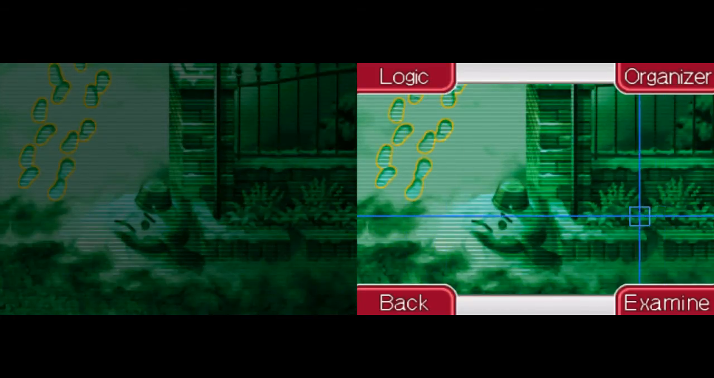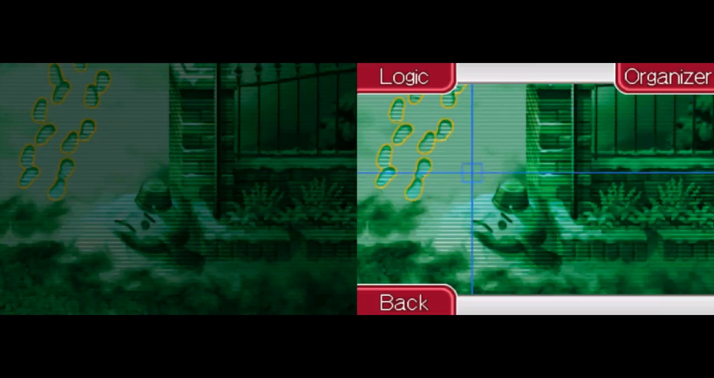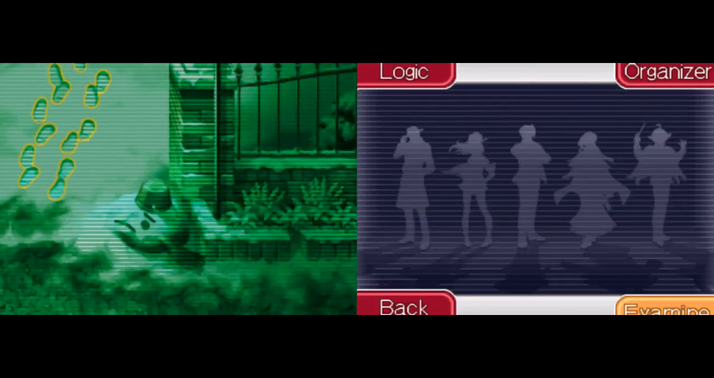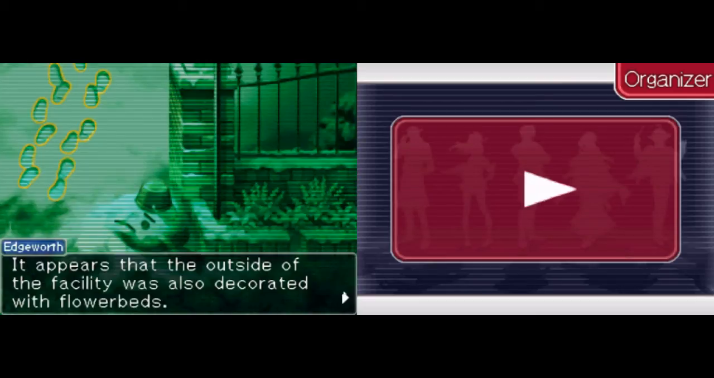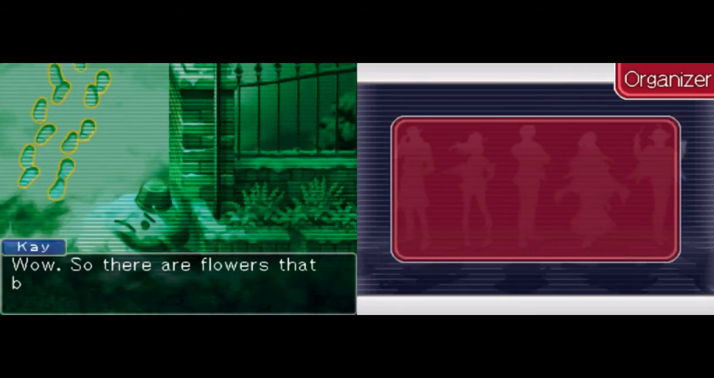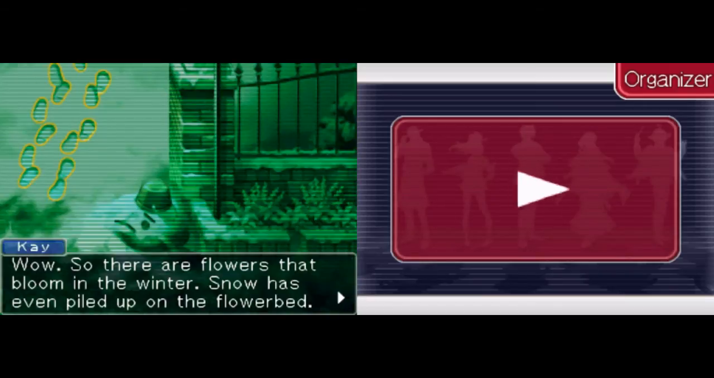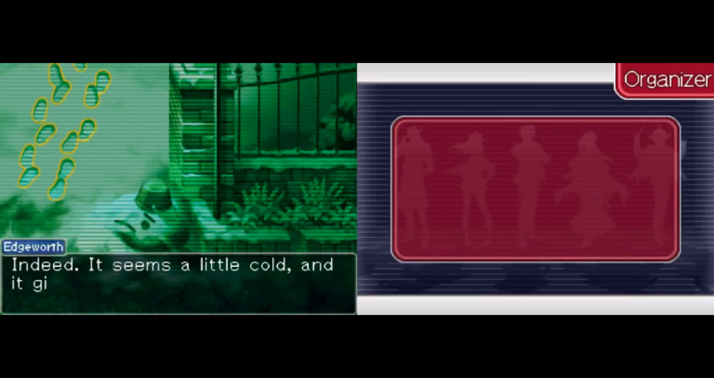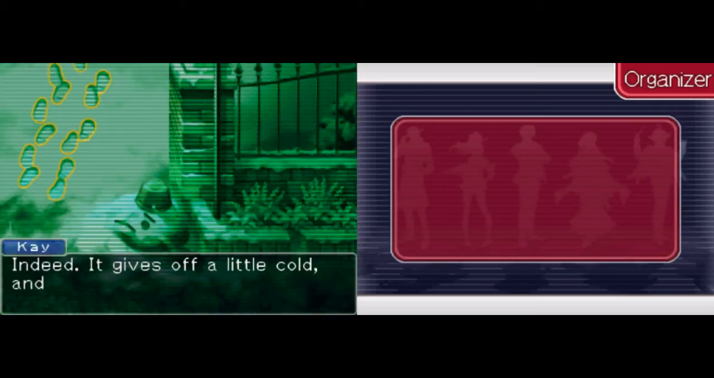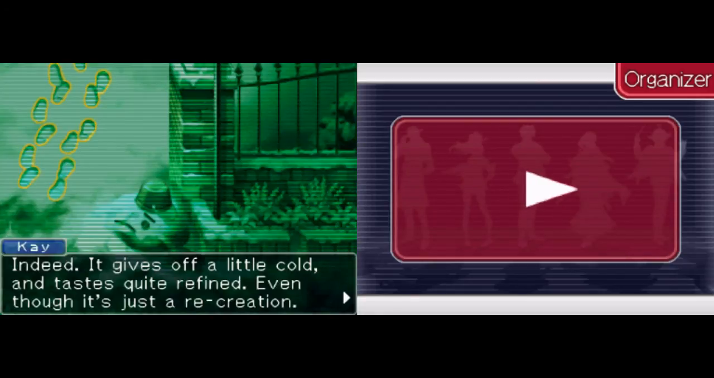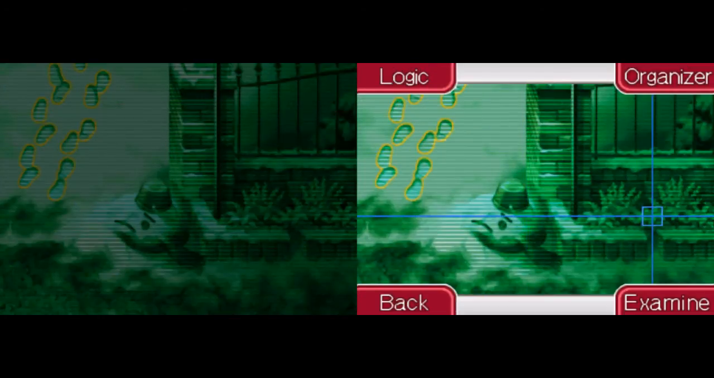Let's see what else I gotta investigate. Besides the snowman, let's take a look at this first. It appears that the outside of the facility was also decorated with flower beds. Wow, so there are flowers that bloom in the winter. Snow is even piled up in the flower beds. Indeed, it seems a little cold, but it gives off a refined taste, even though it's just a recreation. Okay.